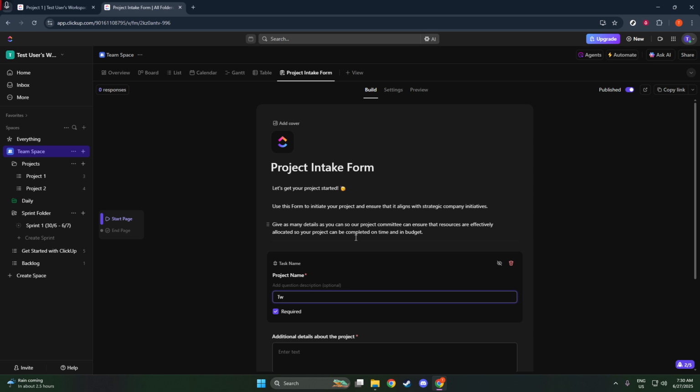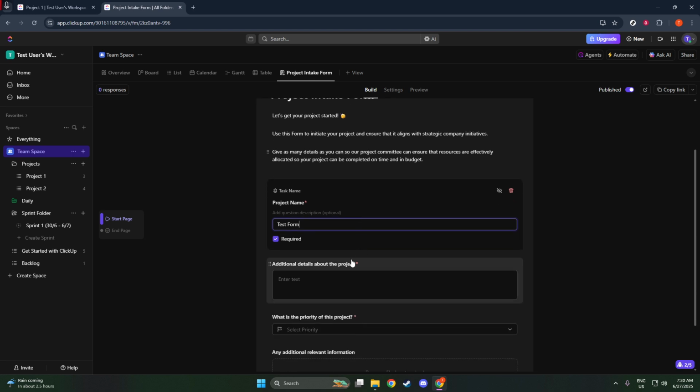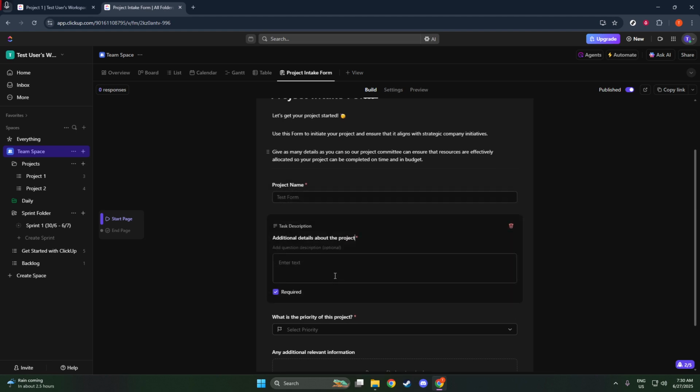As you add these fields, think about the information that is most critical for your tasks and workflows. In addition to adding fields, you can rearrange items easily to maintain a logical flow. This helps make your form user-friendly.